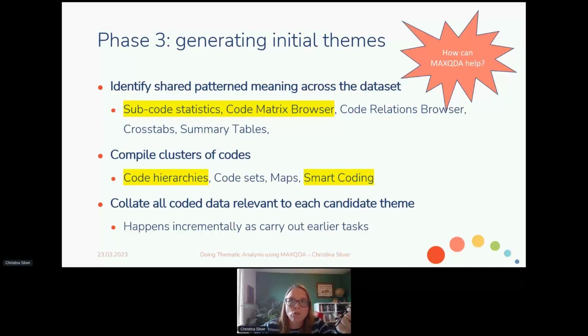There's a multitude of tools in MAXQDA which would allow us to do that. So subcode statistics and the code matrix browser, that's what I'm going to show you today, but also other tools, the code relations browser, the crosstabs, the summary tables. They're all tools that would allow us to accomplish that task.